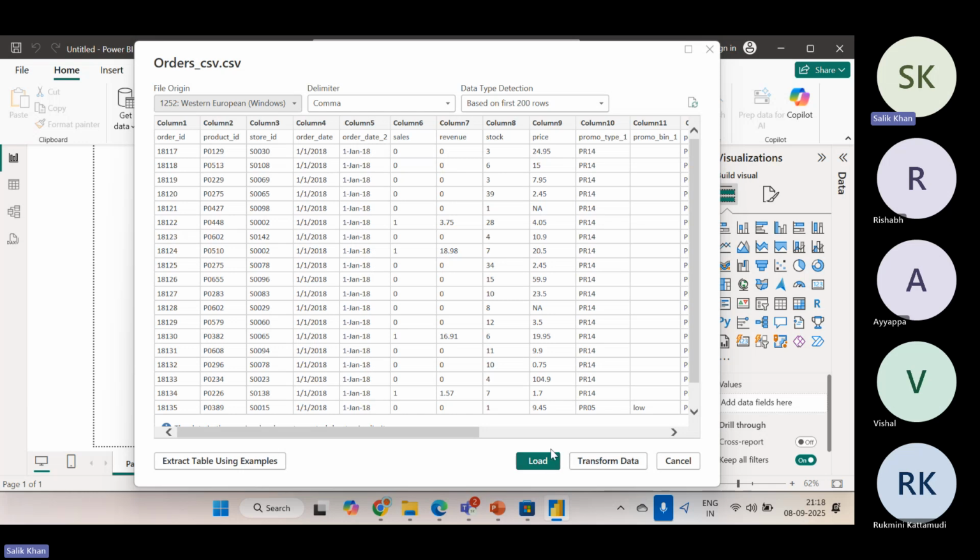Okay, so let's say it will give you the option to load or transform the data. Power BI will load up the preview and give you the option to either load or transform your data. At this stage, Power BI displays a preview of the table, showing the column headers.